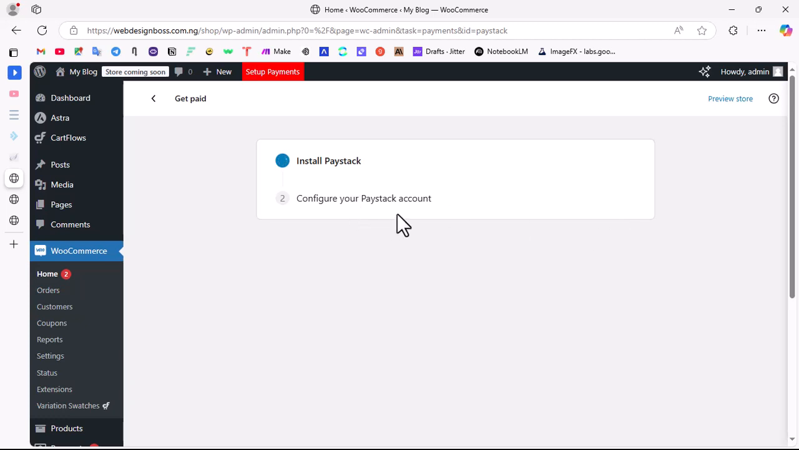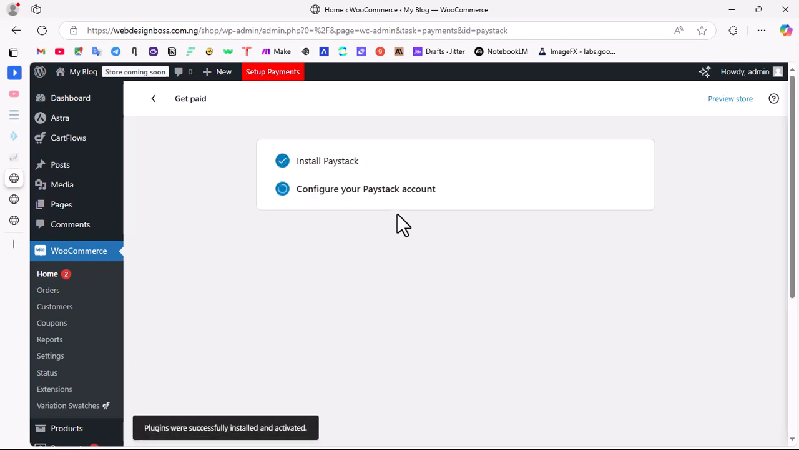So once I click on that, it's going to install Paystack payments gateway plugin into my website so that I can collect payments through Paystack right there.